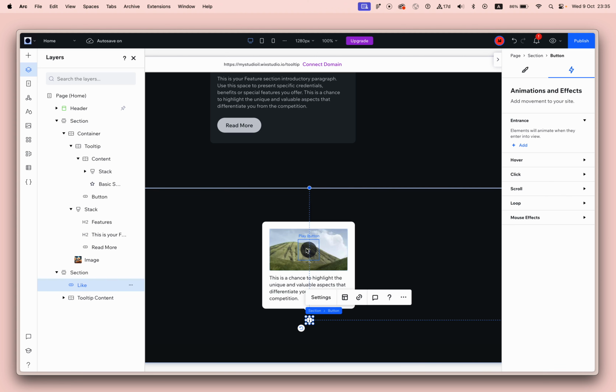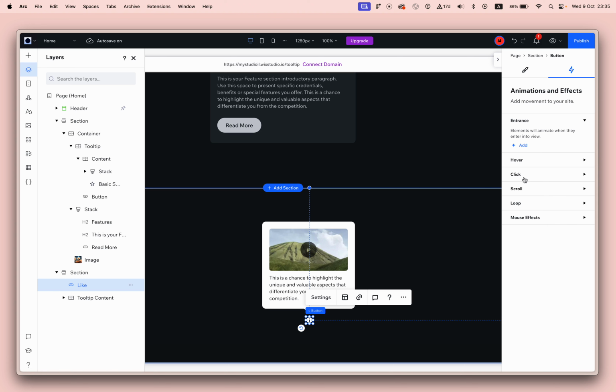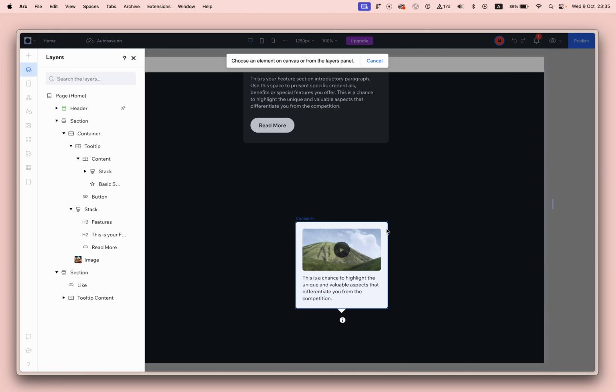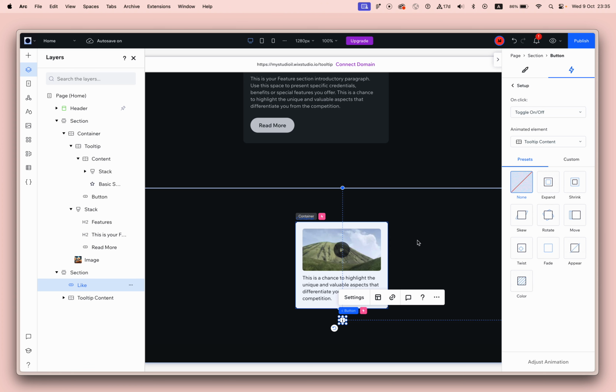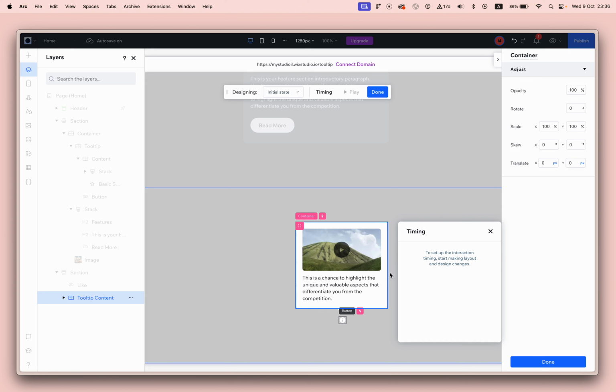So this button should reveal this box. So again, let's select the button. Let's add click interaction. And we should apply it to a different element. So let's select this tooltip content. And yeah, right there. And then let's select custom. And then I need to switch to the initial state because I want it to be hidden on the initial state. So let's change it to be opacity 0.